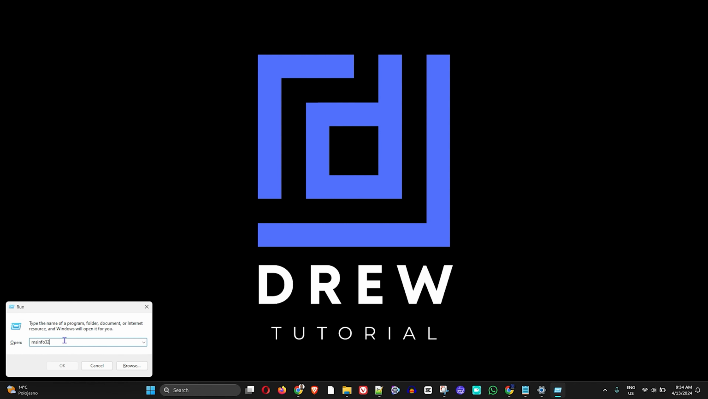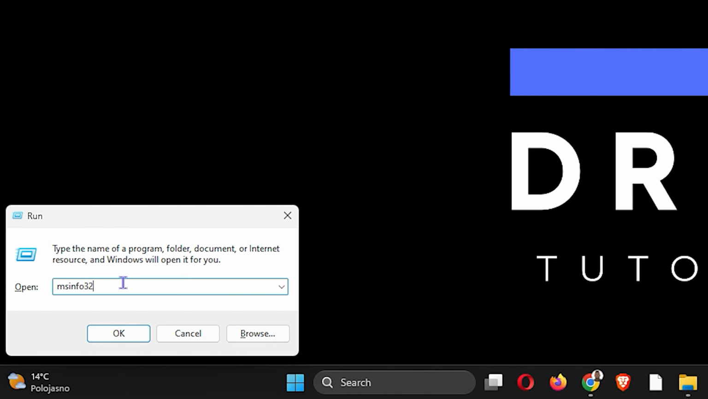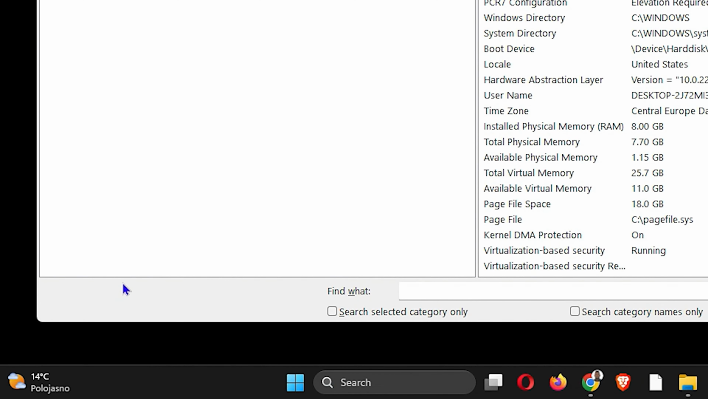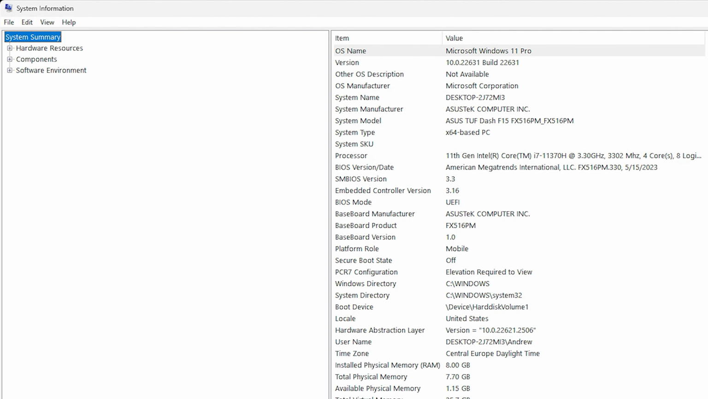Now guys, the next command that I want to share with you is msinfo32. Now once you open up this guys, this will open up your system information, and this is a very important one because it offers a wide variety of information about your hardware and your software about your PC. This is a must know command if you want to know and see all the specs about your computer.